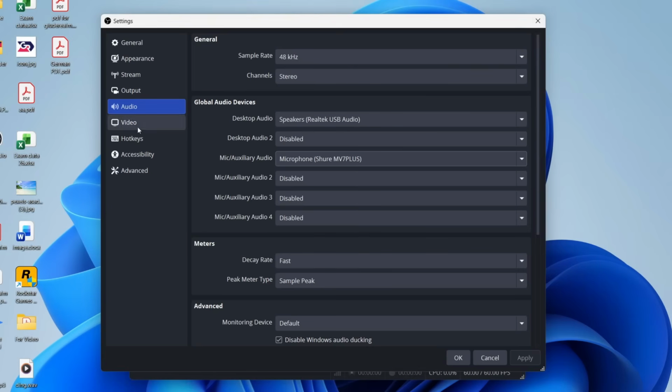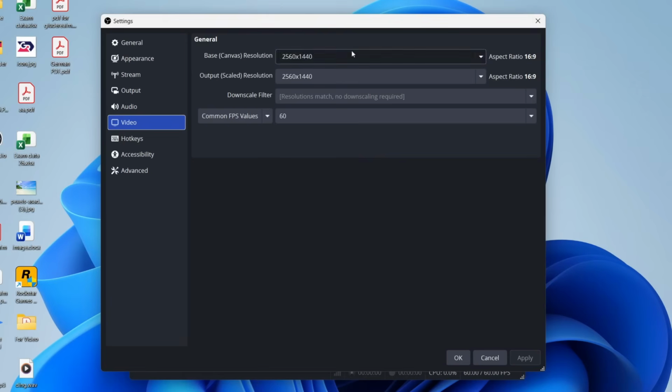Next, come over to the left and choose video. So for the base canvas resolution, click there, press the arrow to the right. Set that as high as possible. So I have mine at 1440p. Yours will be 1920 as a max. It varies depending upon your monitor size.